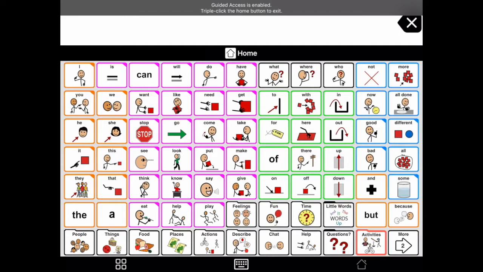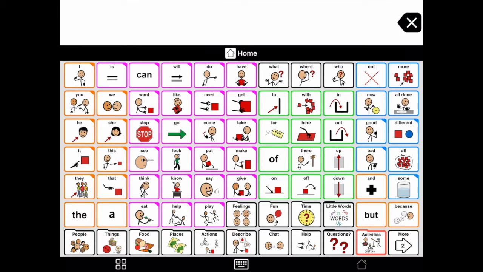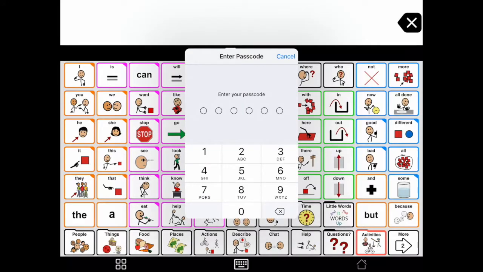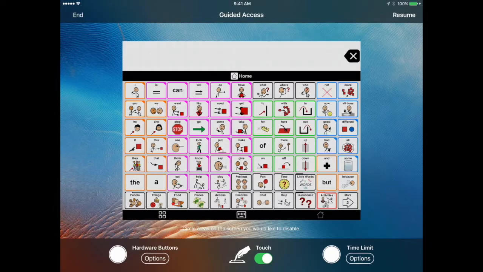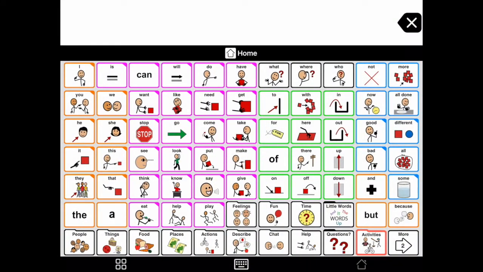Now, when the student clicks the home button, they can't exit the app. If you want to exit guided access, you simply triple click again, 1, 2, 3, type in the passcode, and click end in the upper left-hand corner. If you do not have the guided access passcode, please contact the AT department.